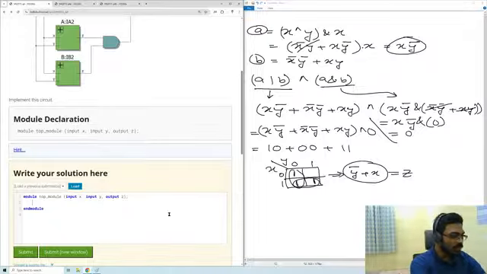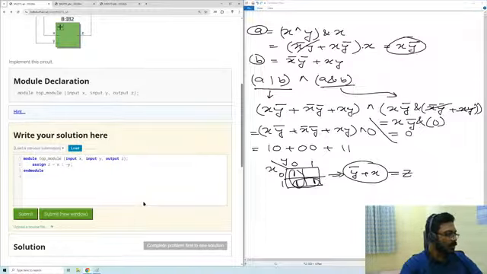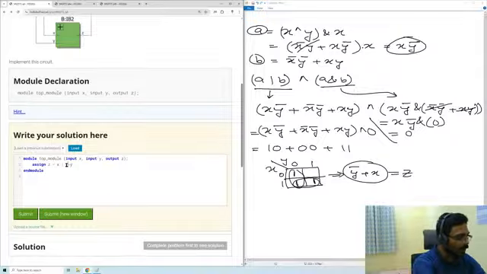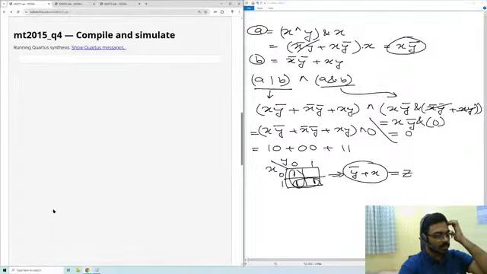What we will do is we will assign Z equal to X or with not of Y. X or Y bar. So we don't need to give a bracket, but if you want, you can put a bracket here as well. But yeah, that's pretty much it.